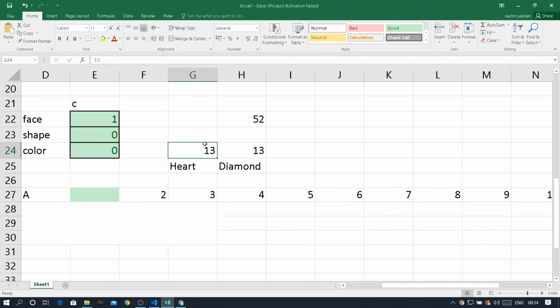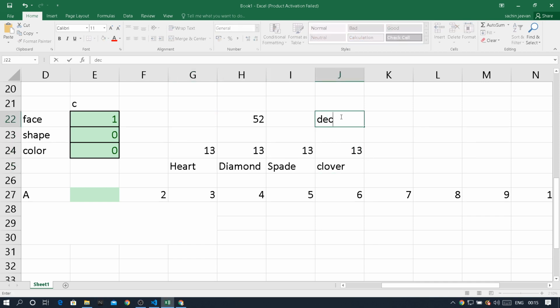So 13 cards from heart, 13 cards from diamond, 13 cards from spade, and then 13 cards from, what is the one more we left? Clover. So together, if you add all this, you will have 52 cards. So totally a deck of cards is equal to 52. You could have seen these things in mathematics.